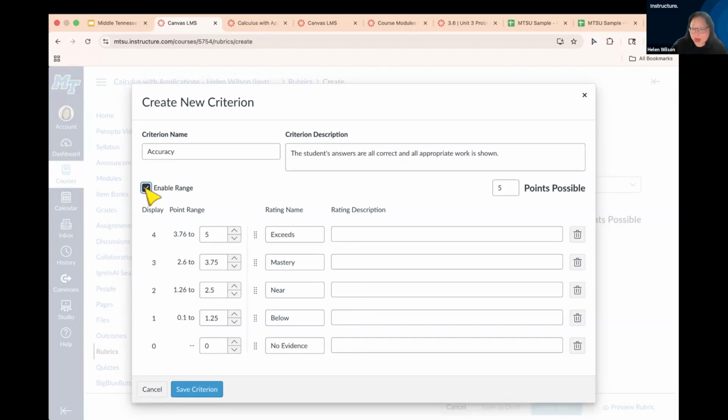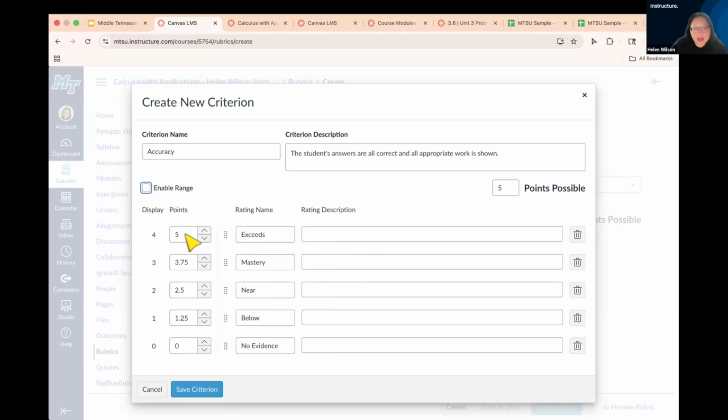If you prefer, only optional, you don't have to do this, you can enable a range. I find this helpful for cases when you do have to give, say, points that are not exactly as outlined. So you saw here when I did not enable range, that I have a choice of giving 5, 3.5, 2.5, 3.75, 2.5.